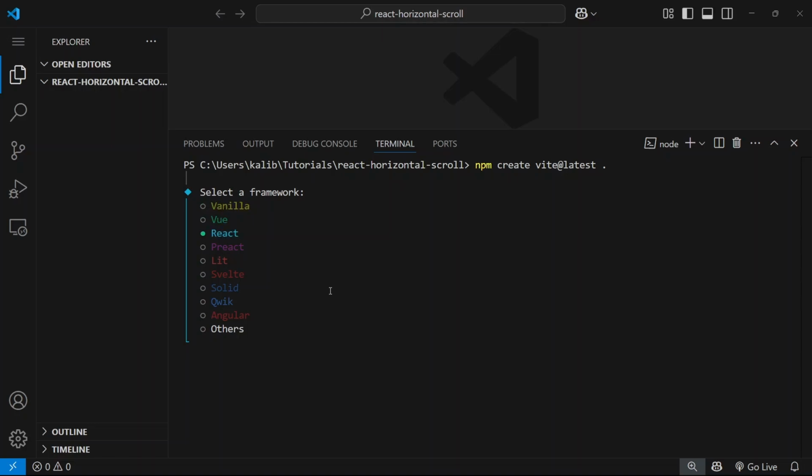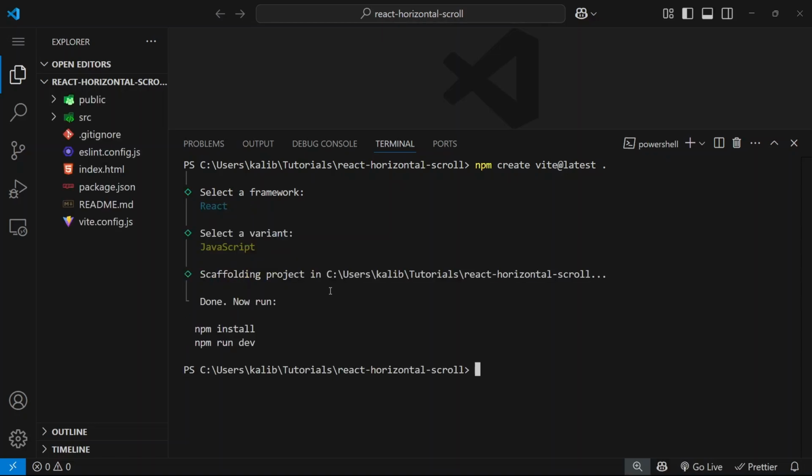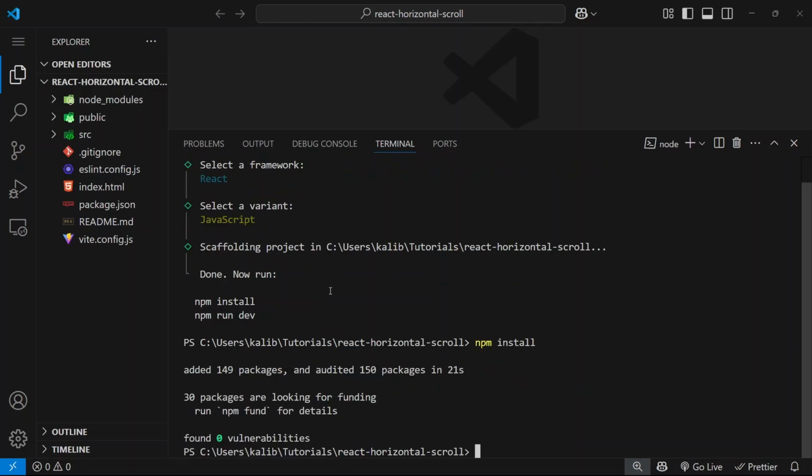So here let's choose React, then JavaScript. Now let's write npm install. Now we need to install Framer Motion, so let's say npm install framer-motion.